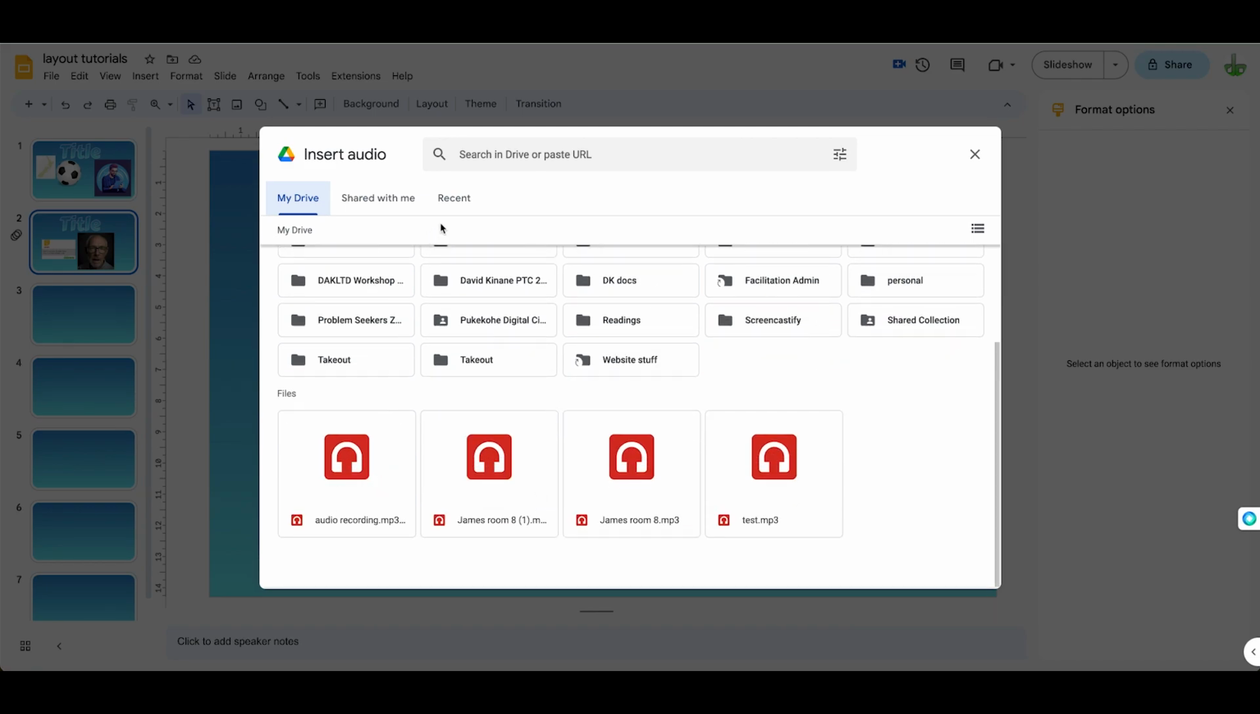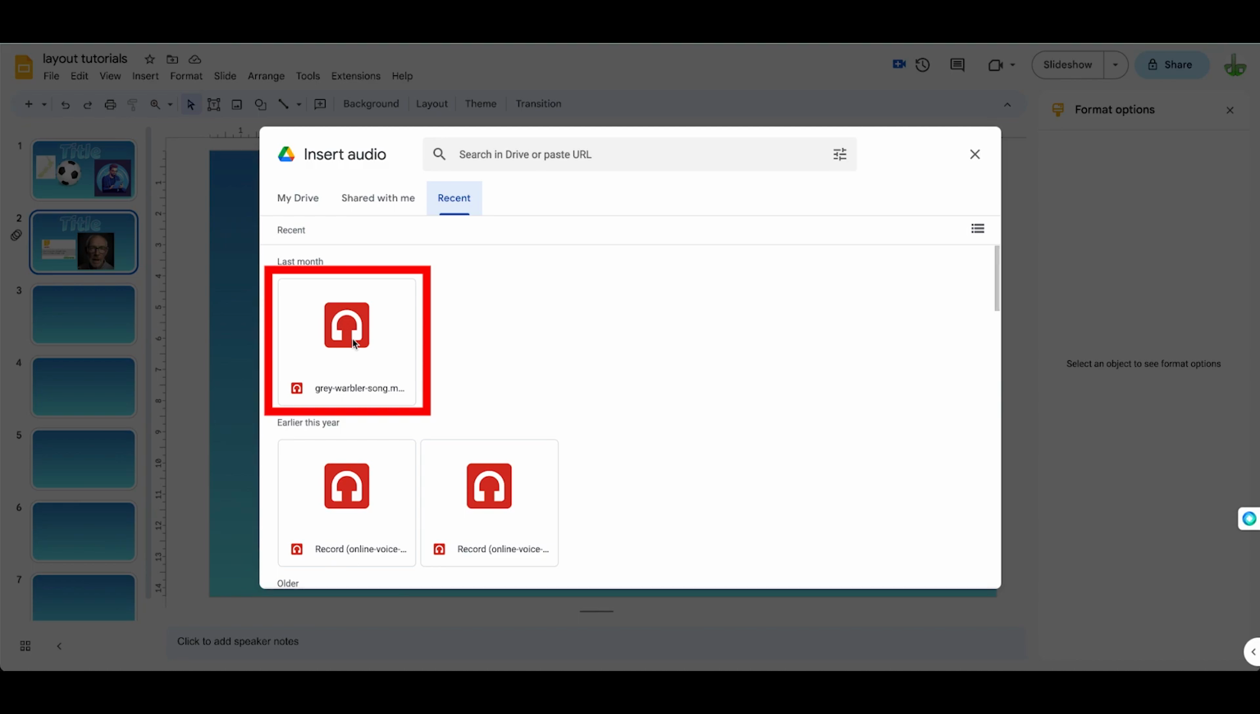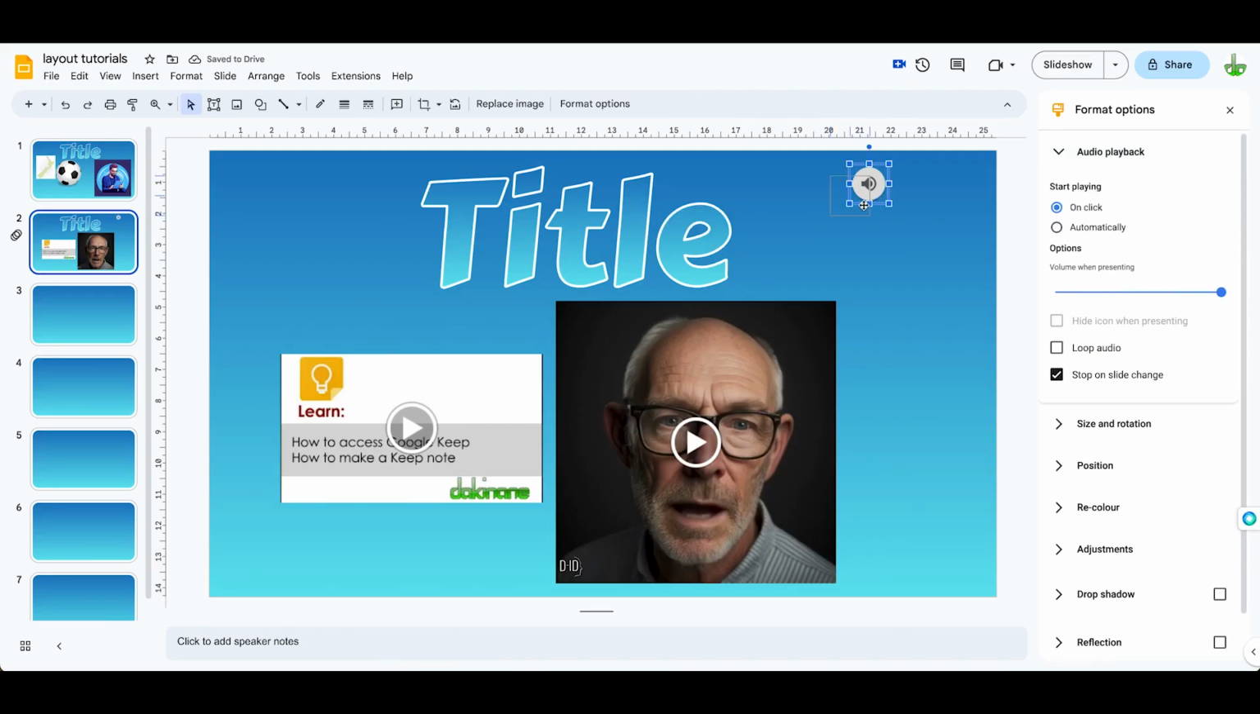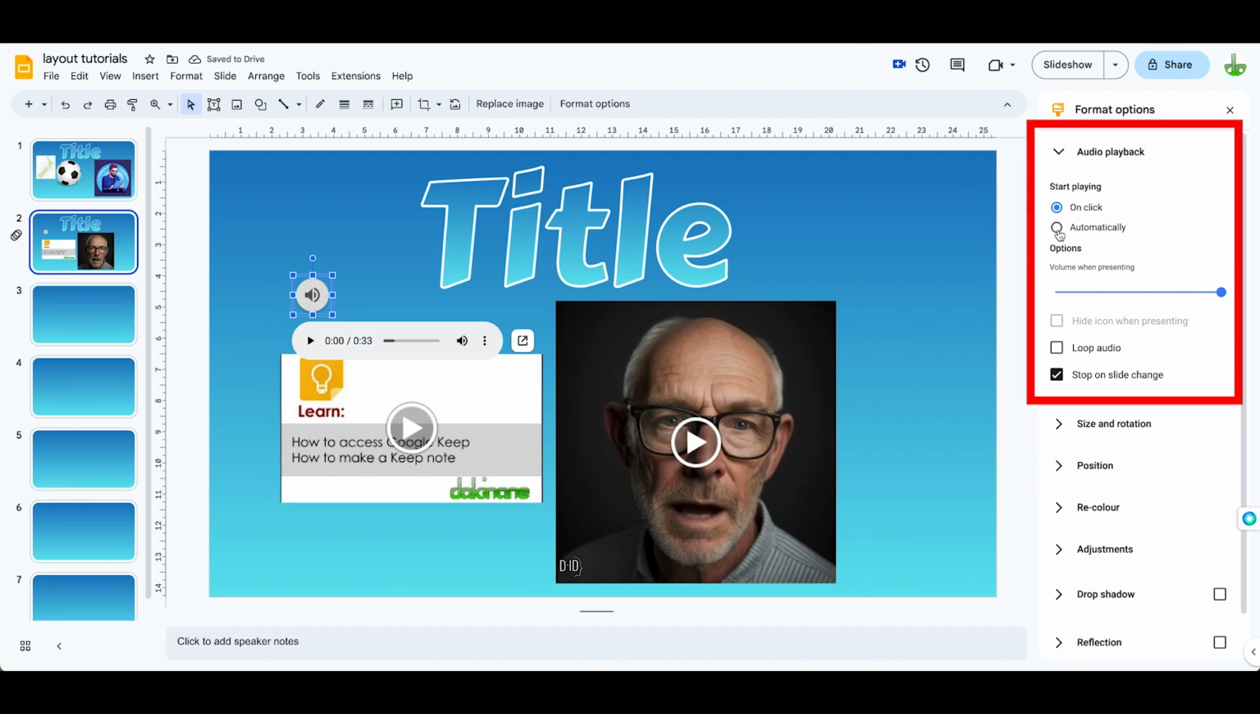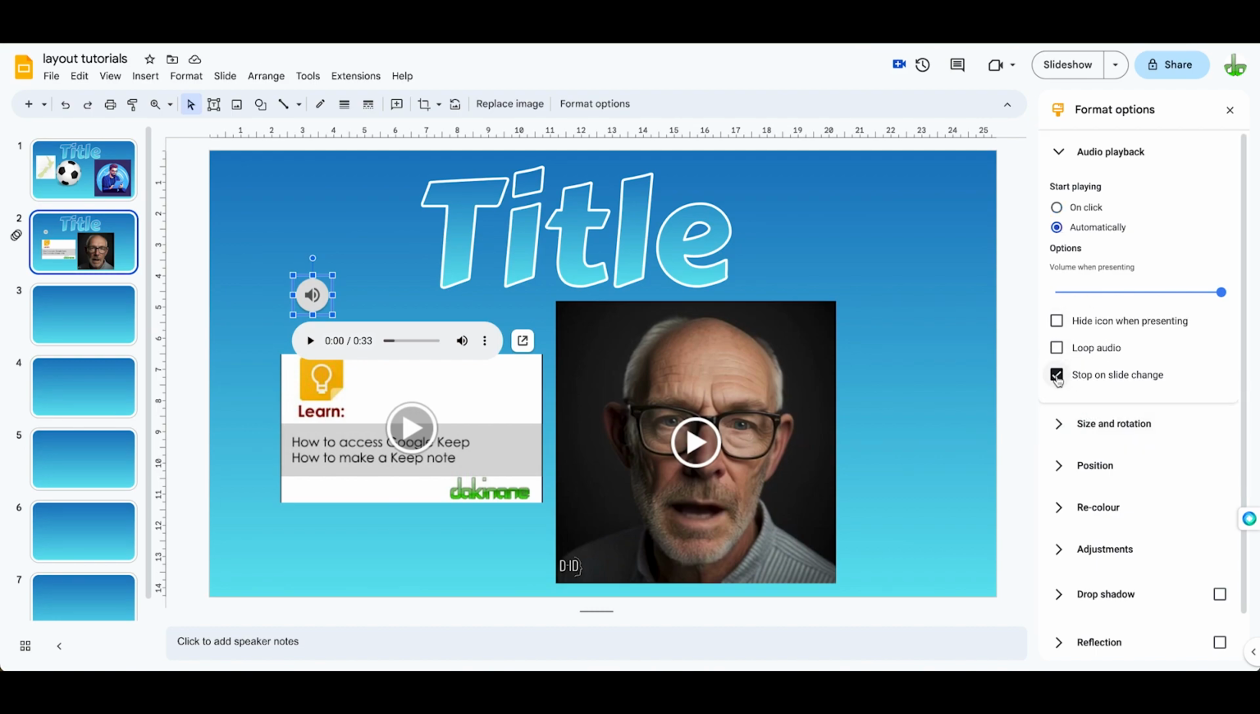I'm going to click on my recent one. I want that Warbler file. Click on that and click Insert, and Google will insert this little audio player here, and you've got some options on the side here, automatically stop and slide change. Okay, stop and slide change, undo that, so you can make it play through slides if you wanted to, or make it stop only on that one slide, is entirely up to you. And that's how you insert audio.